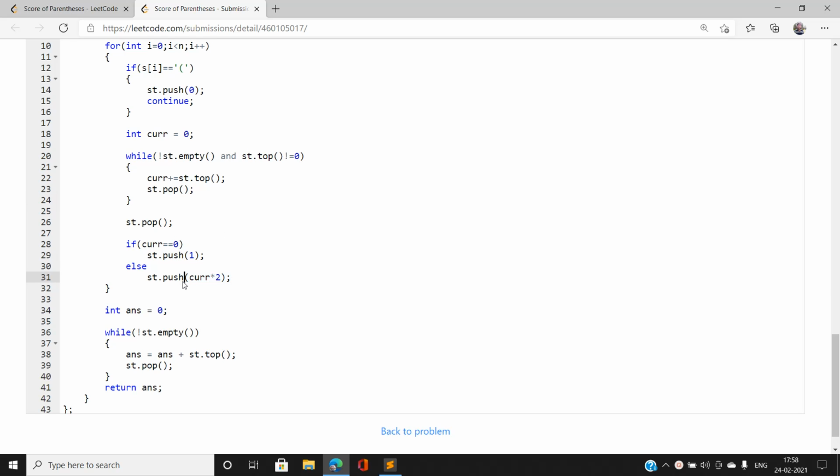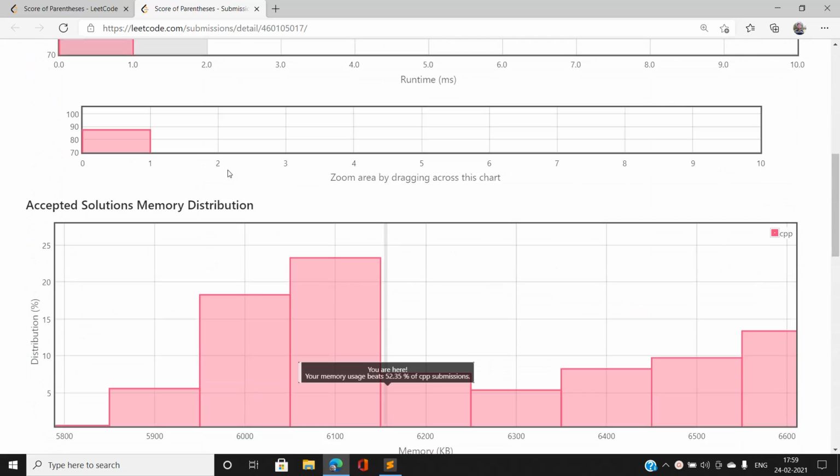Okay, now finally our answer will be the sum of all the values of the stack. Okay, so I'm going to return the answer. So this should give us the, yes, bits are also fine.